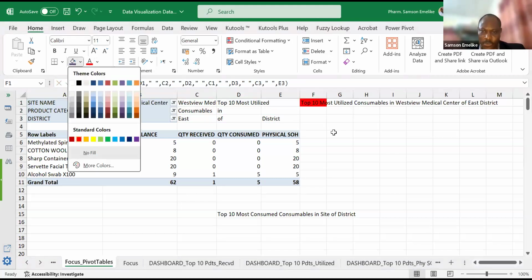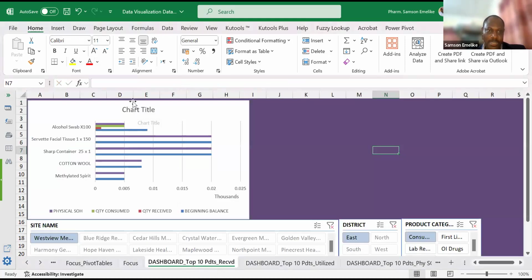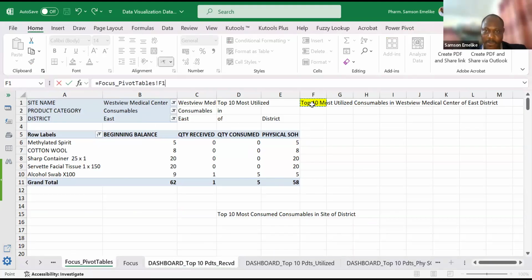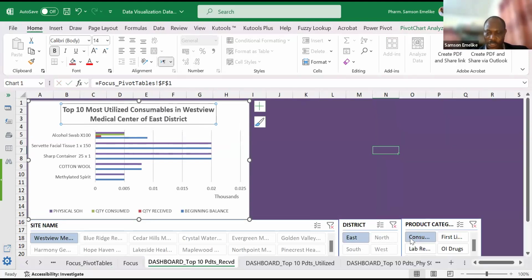So I'm going to highlight this because this is where I want to link my chart title to. So coming over here, this is my title. I'm going to say it's equals to, then I'll reference it to this focus pivot table, pick whatever that is here, and okay it. So here, this is the top 10 most utilized consumables in Westview Medical Center of East District. So at this point, we are going to change.